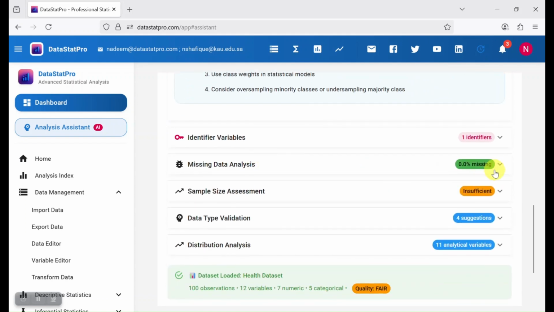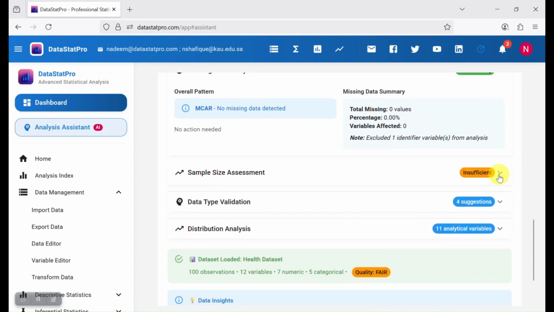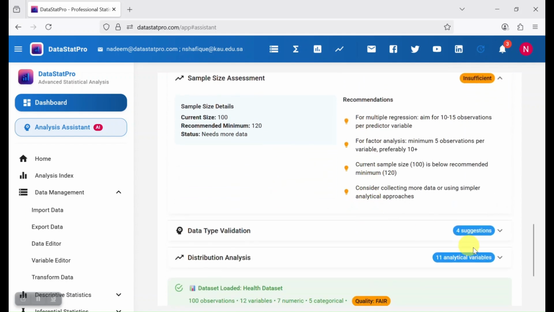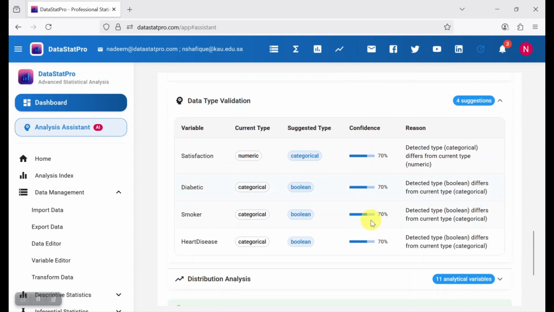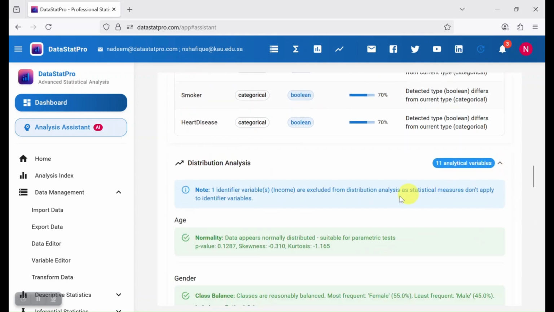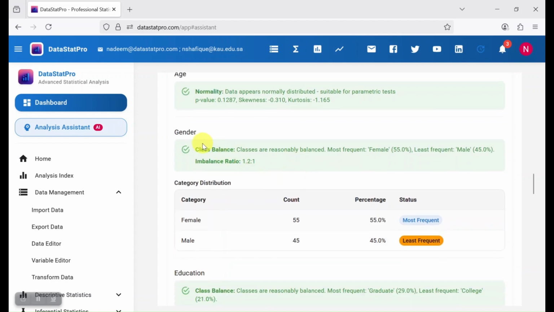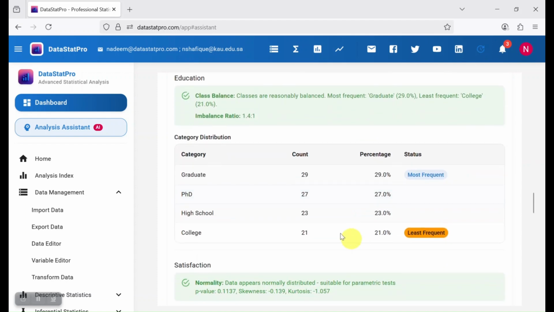You will get missing data assessment, sample size assessment, data type validation by identifying potential mismatches in current type and suggested type. And you will get detailed distribution analysis for every variable in the data. For example, normality check for age, frequency for gender being a categorical variable. It also highlights most and least frequent categories.